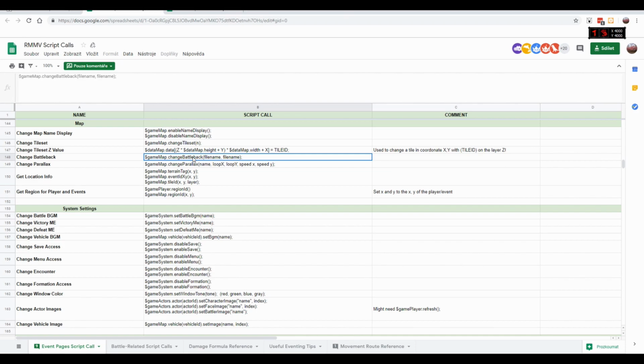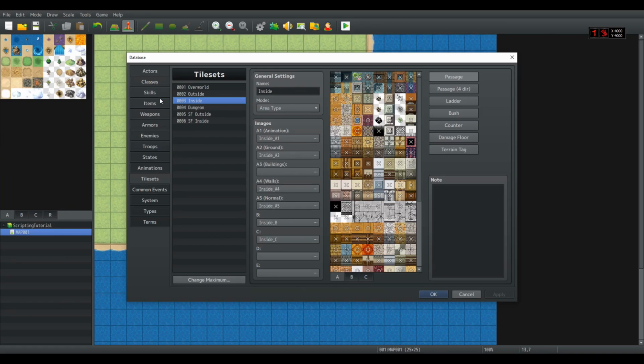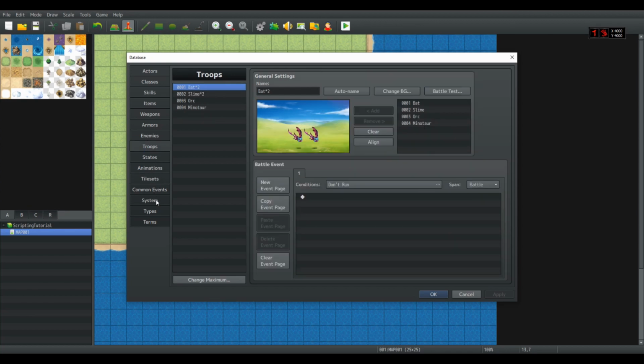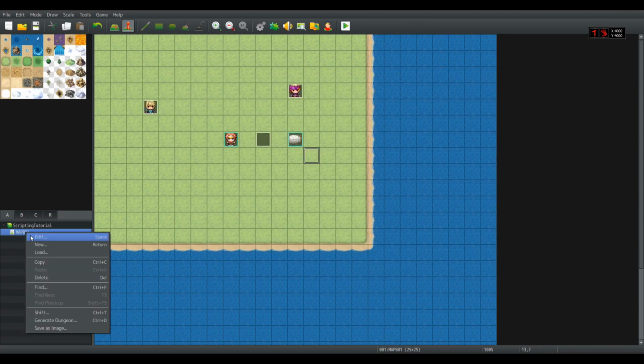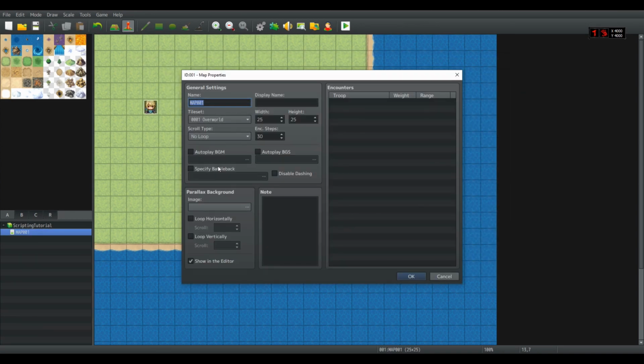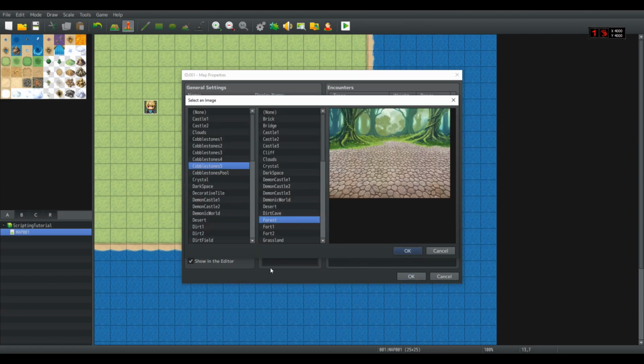Changing battleback accepts 2 parameters. One for the battleback 1 and the other for the battleback 2. If I take a look at the map, not system, we can see here specify battleback. This is battleback 1 and battleback 2.